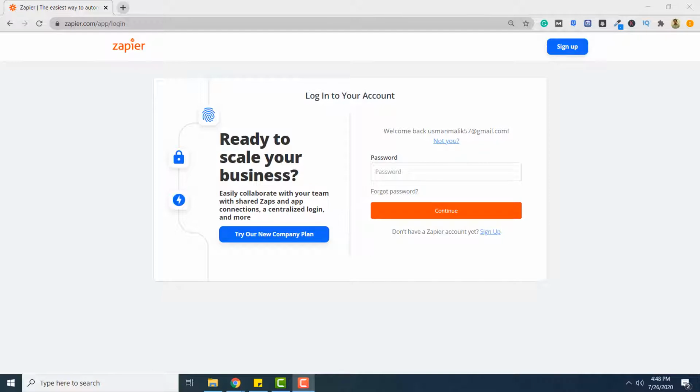You should also know how to connect Zapier with PDF.co account. If you do not know how to perform these steps, I have made a video that shows how you can connect with your Zapier account with PDF.co. The link to the video is available in the description. You can click that link and see how to connect PDF.co with Zapier.